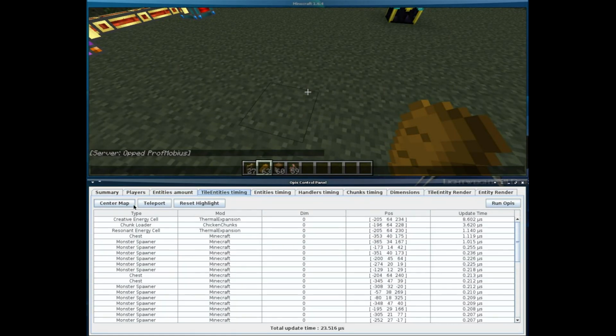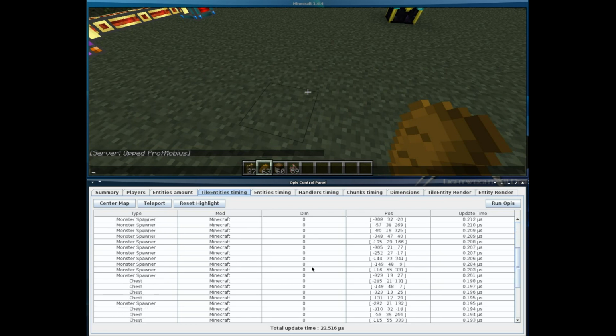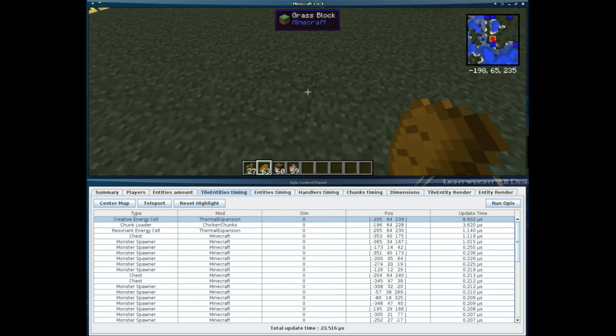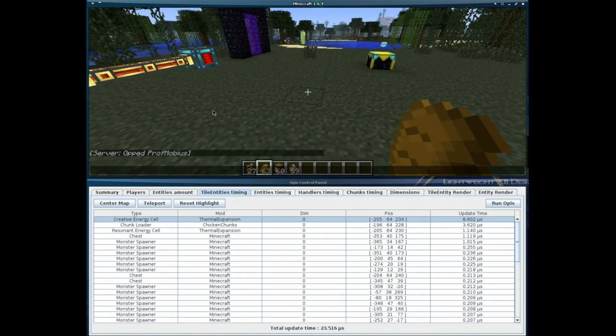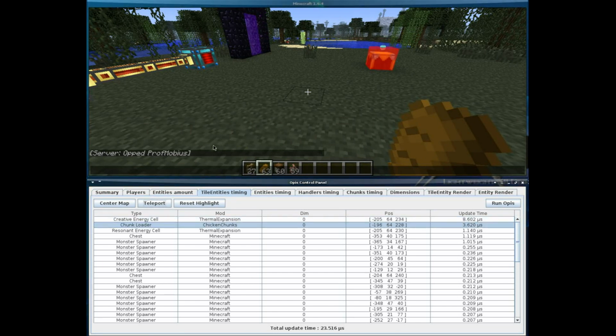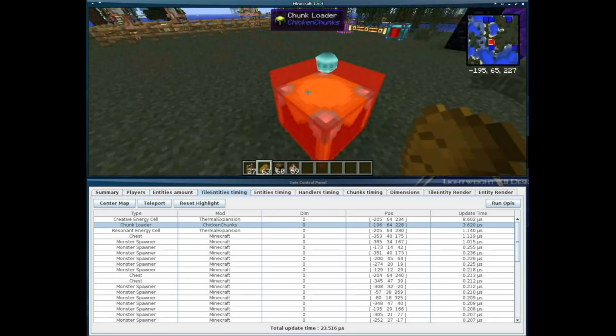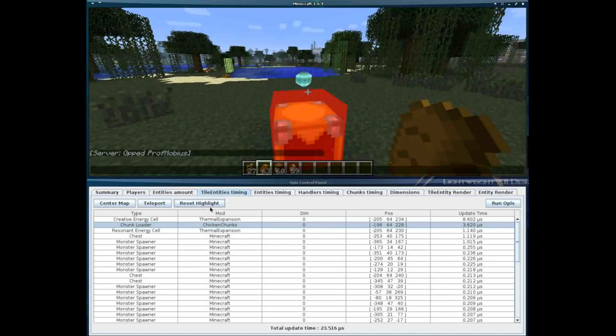Tile entity timing. So this part needs Opis to be run first, and it corresponds to the old timing interface. So you are going to see all the ticking tile entities and their timing on the side. You can center the map on them, like this, or you can teleport to them by just clicking on teleport. So let's say the chunk loader over there, teleport. It's going to teleport to it. It shows the tile entity with a red highlight, so you can easily find it, and you can reset the highlight by clicking reset highlight. Easy enough.